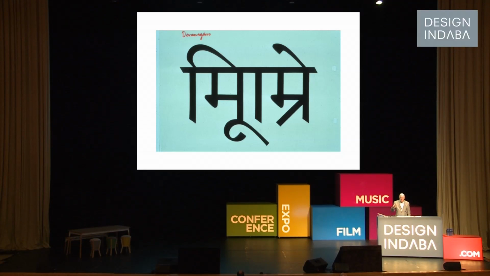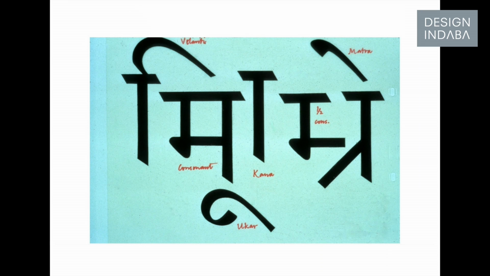And it has these strange things that sort of stick up and down as well. If I explode those forms, you can see there are things called matras and yukas. And those have to drop into position with respect to the consonants and half consonants in exactly the right place as you keyboard them, or as someone who speaks Hindi would keyboard them in the right order. And that is exactly what happens with the Walker typeface.